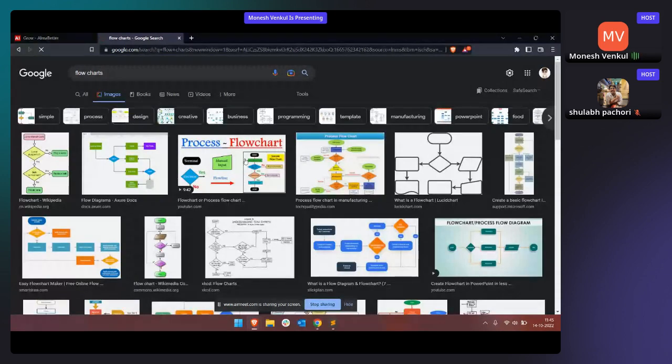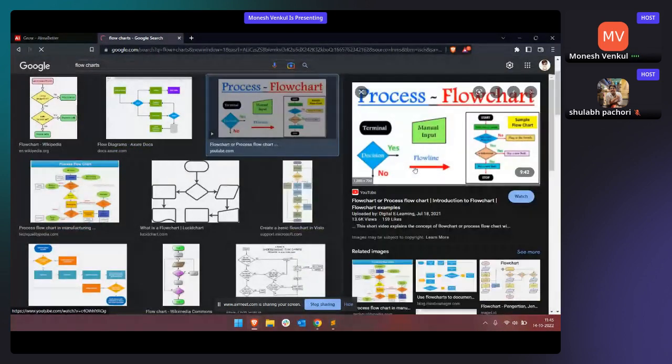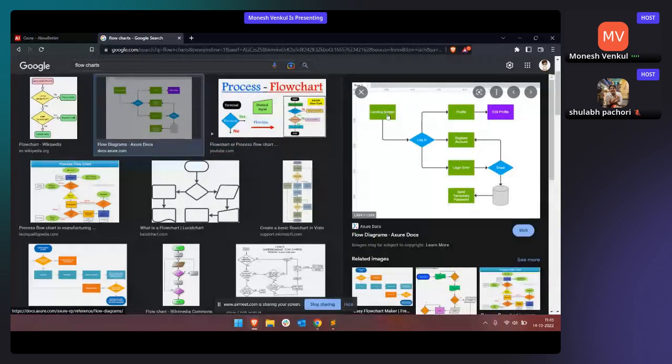This is how a typical flowchart looks like. Landing screen, if you log in, profile, register account, login error, then send temporary password, email. It's just a flow, the computer coding flow.